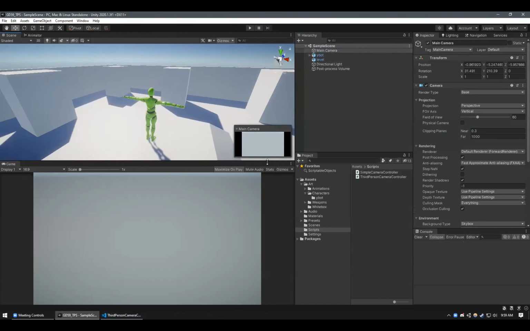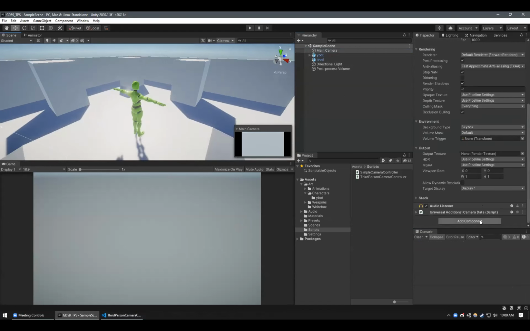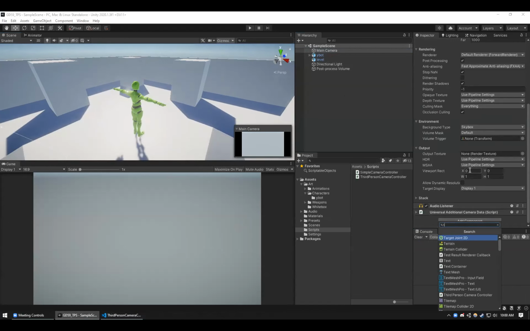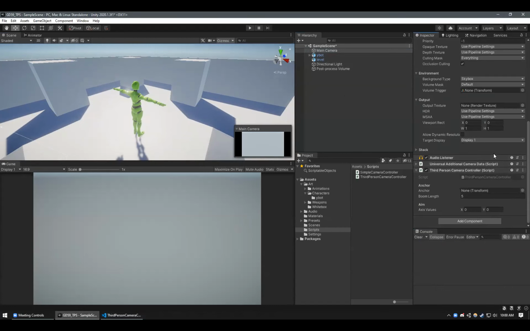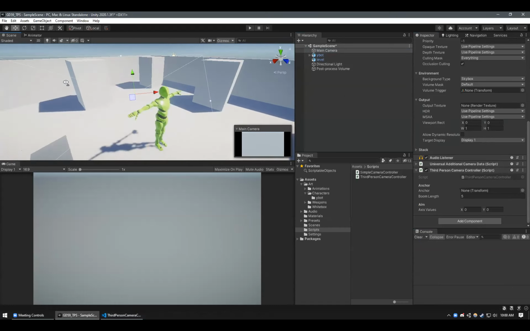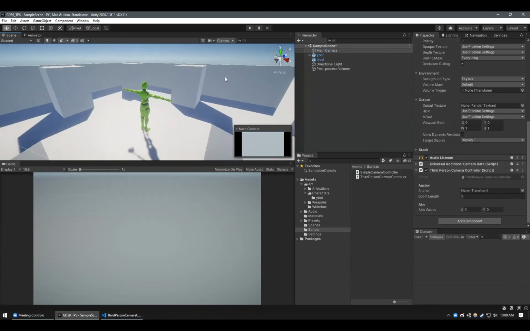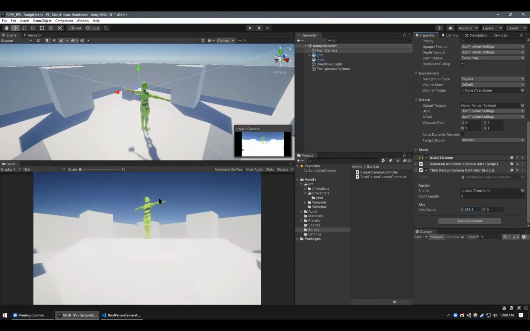Okay, so I'm going to make sure I have maximize on play turned off. And on my main camera, I'm going to add my new third-person camera controller script. Now, by default, it's not going to do anything. We haven't hooked up an anchor yet, so our camera controller is going to do nothing at all. As soon as we plug in our YBot to the anchor, our camera should move. And then we can start adjusting our values.